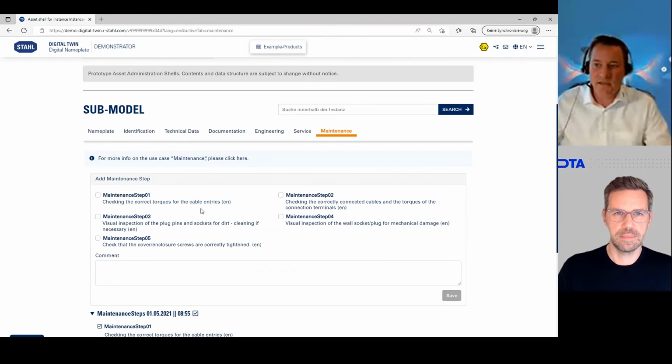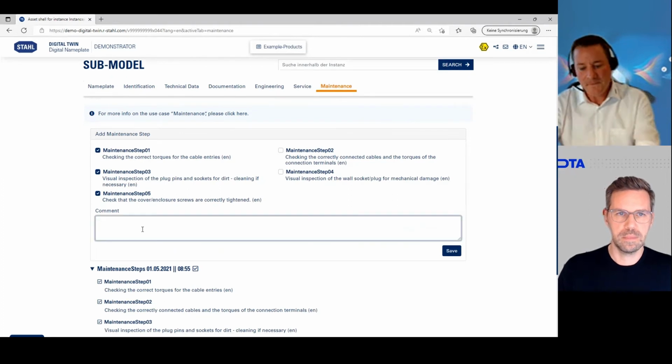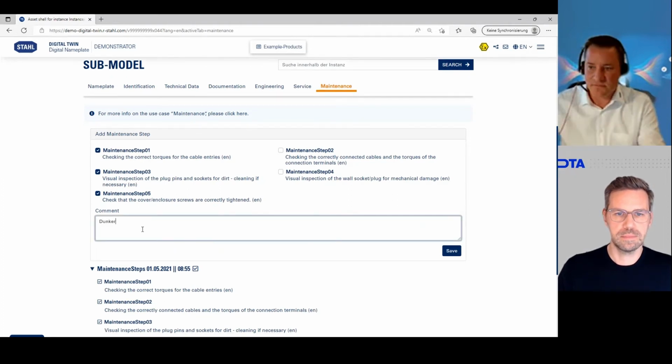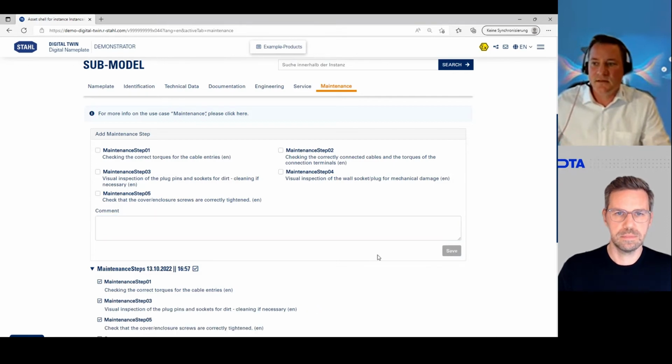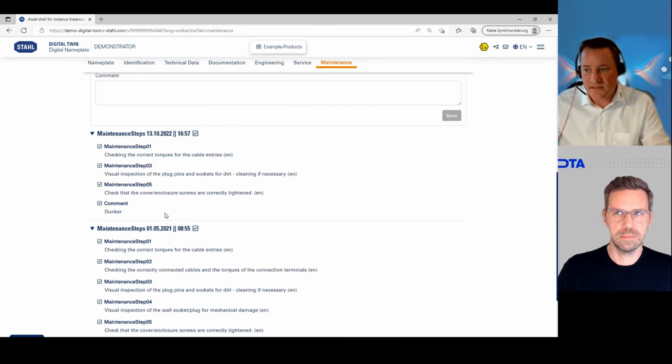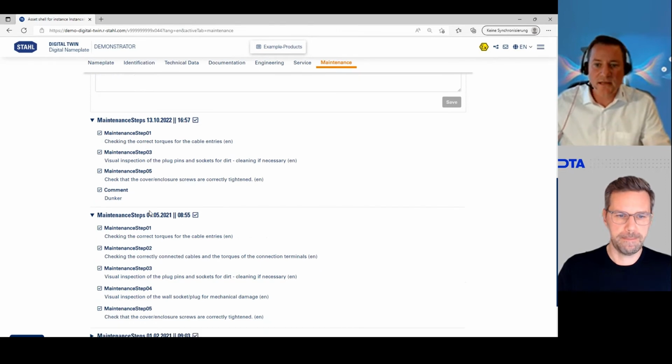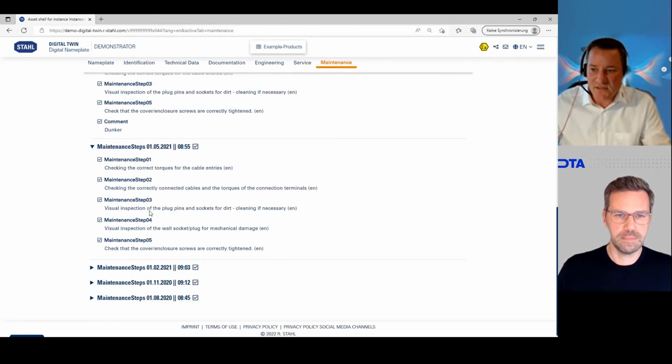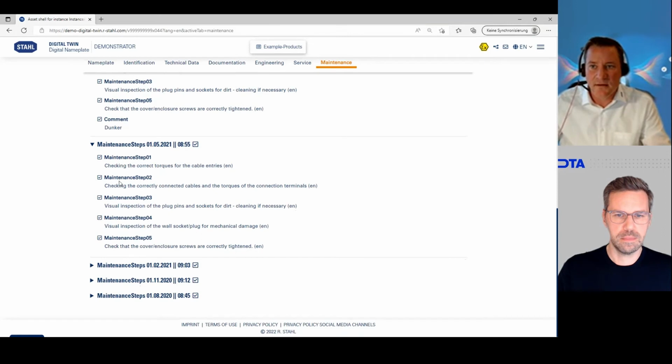So here you see it. When you are outside in the field, just scan the QR code. Then under the tab of maintenance, you have the simulation. Just click on the checkboxes for which maintenance step you have provided. Then you can add your name or some other comments. Click on the save button, and then you see it here with the date and timestamp. It's directly recorded, and you also have access to the historical maintenance data. So we believe that this will also make life much easier outside in the field.